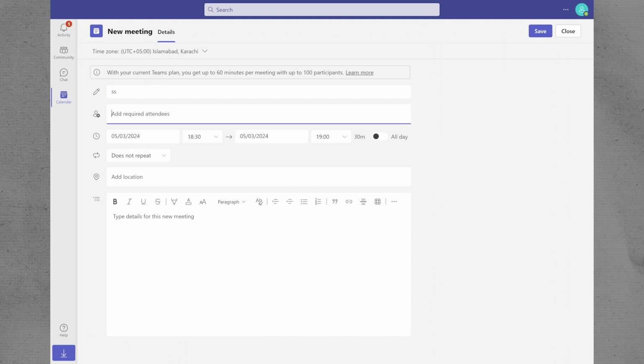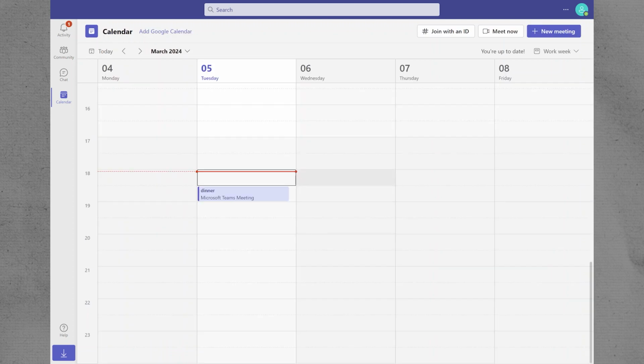In the meeting invitation window, add the email address of the people you want to invite to the meeting in the To field. Once you have added attendees, look for the Scheduling Assistant tab or option, usually located near the top of the meeting invitation window. Click on it to open the Scheduling Assistant.